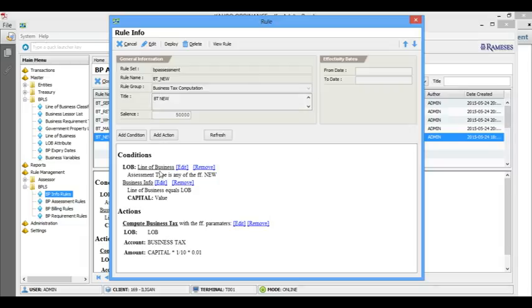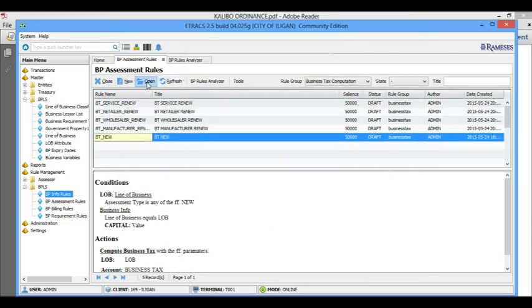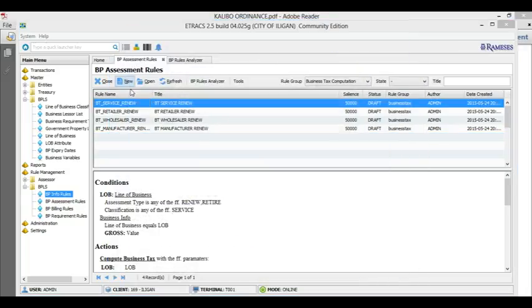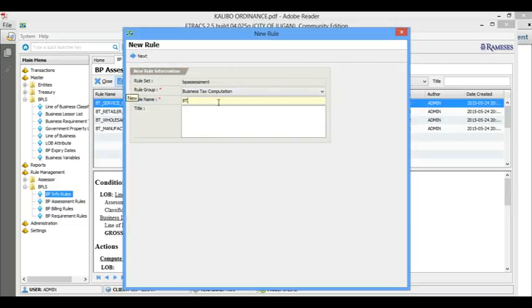Okay, so line of business is new, and line of business here, you need to add a business info here. So to add this, let's try. I'm gonna add a new here. Okay, I'm not gonna follow this. I'm gonna delete this. Okay, so that you can follow. I'll create a new rule here. Okay, so let's say new. So this is applicable to all new business. So BP new. BT new. Okay, so just type whatever is the rule name here.